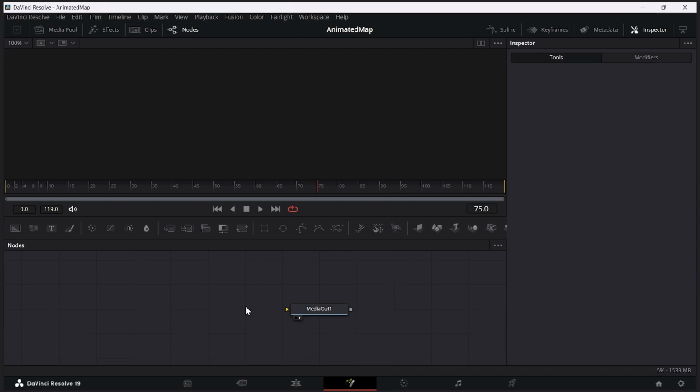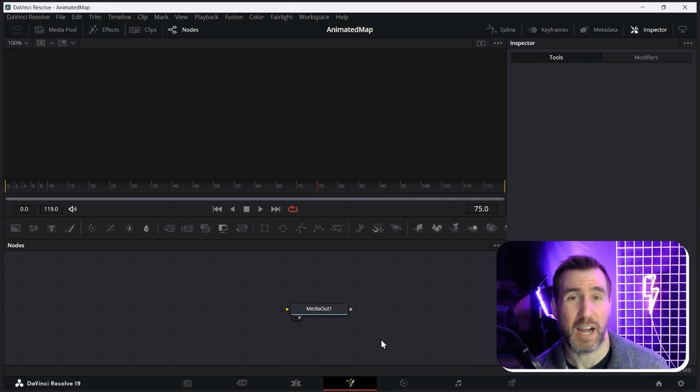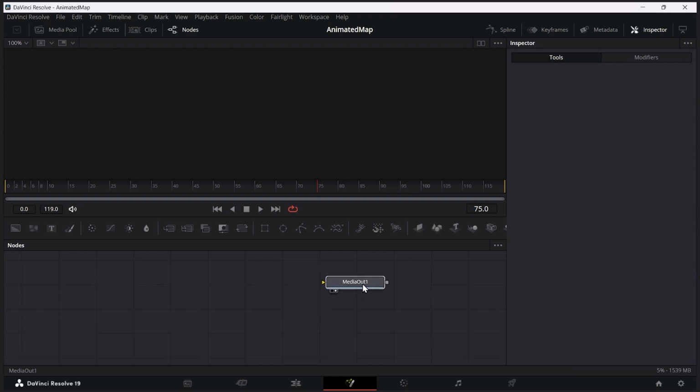Now down here is the node workspace. If you've worked with graphics programs before, you may have used layers. Fusion uses a node workflow. It can be a little tricky to understand at first, but with some practice like this project here, you'll get the hang of it. By default, we just have the media out node. And typically this is the end result of all our operations. What goes to the media out node is going to show up on our timeline.